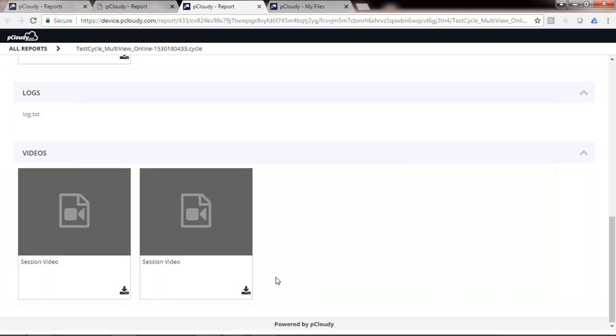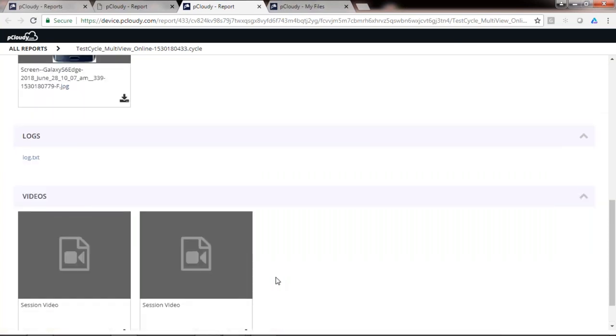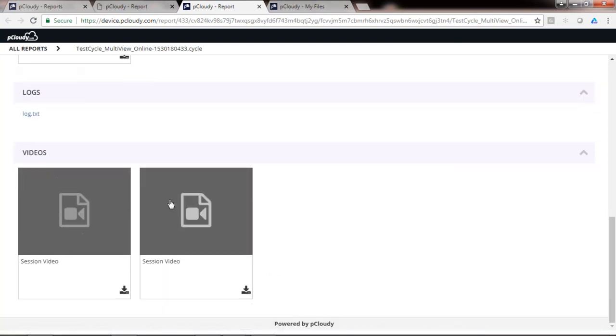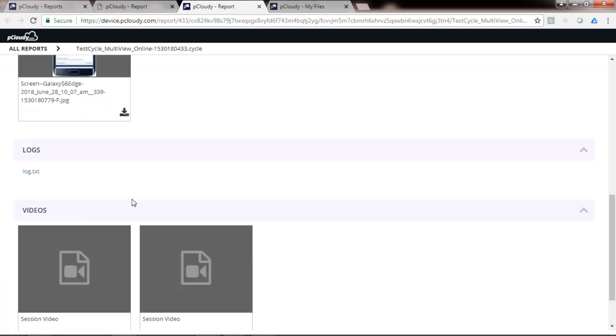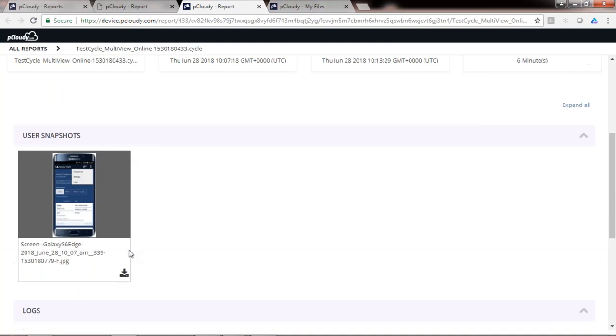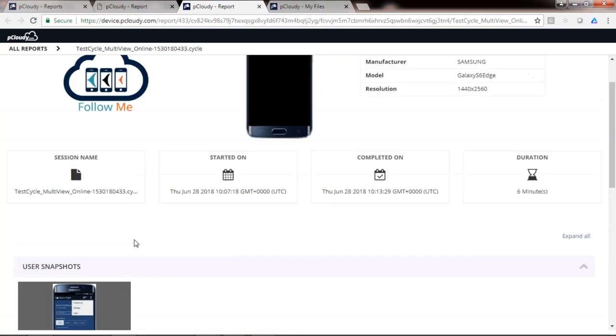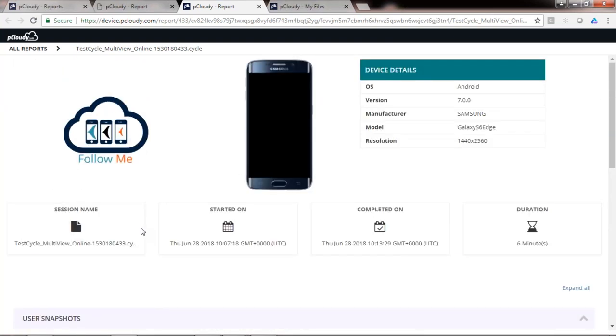So these are a few more advantages which we are bringing in. We are providing you the logs without you asking. We are providing you the video for your session, so you can always see what exactly you have done throughout your test life cycle. And of course the screenshots, if you have captured, will be available there. So this typical information will be provided to you by default by pCloudy.